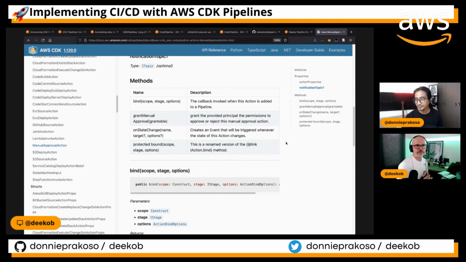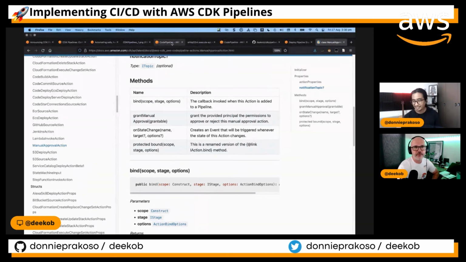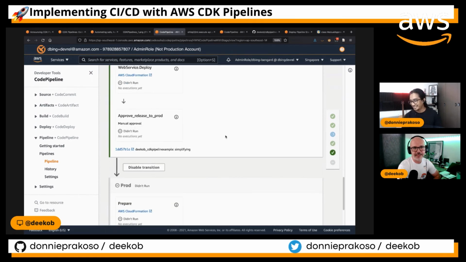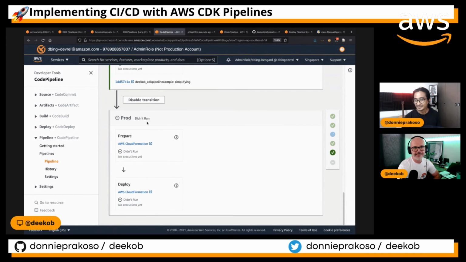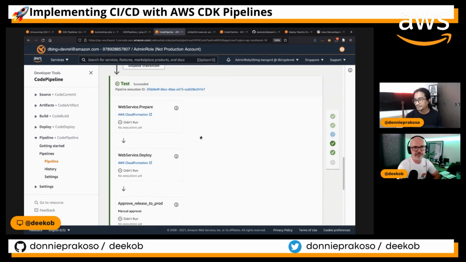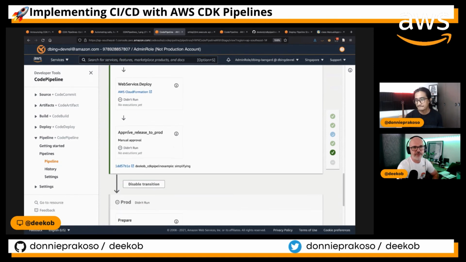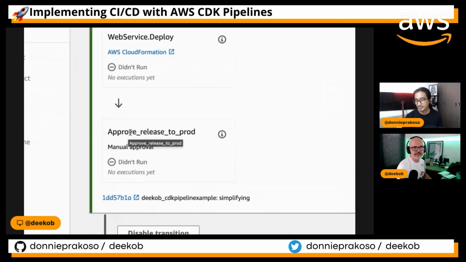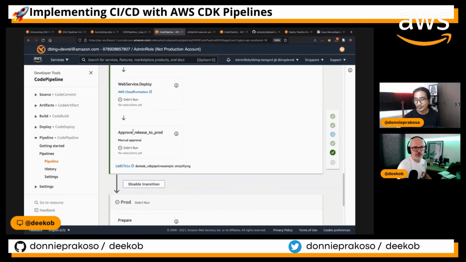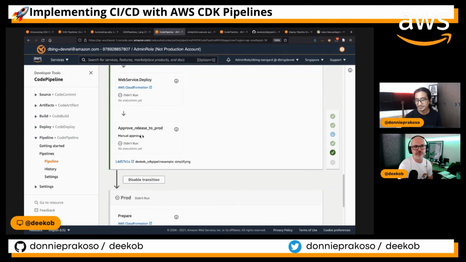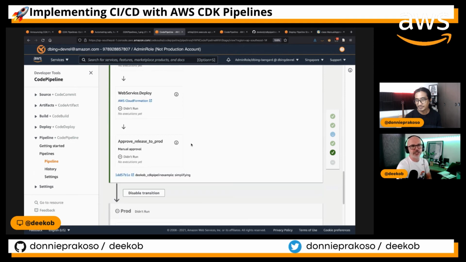Okay, so I think now we know how to use CDK pipelines to implement CI/CD. Is it already done yet? No, it's still updating the pipeline, Donny. And yep, so it's defined prod. So we have the pipeline defined. Here's our test. We have a prepare, and then there's our manual approval. That's good timing. There it is. Release the prod. It's going to run through that, and stop at the manual approval step before we can then deploy to production.